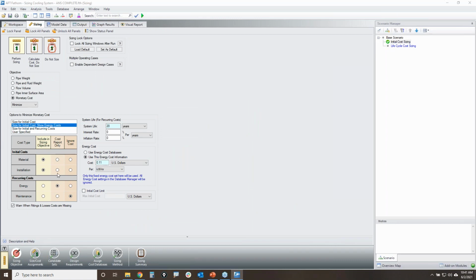The only thing that you basically need to do is click on the button for recurring costs for energy that says cost report only. So I'm not trying to minimize the pipes for minimized life cycle cost. I just want to size based upon minimizing material and installation, but tell me what the associated energy costs are going to be for that. So that's nice and easy.